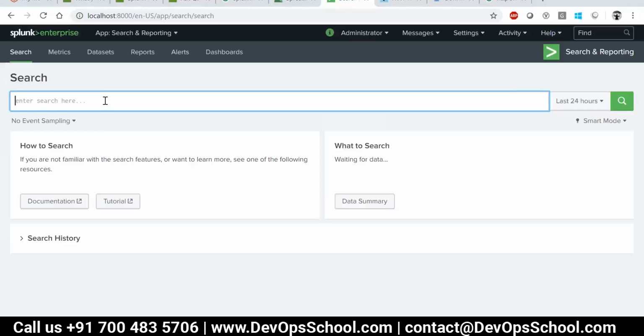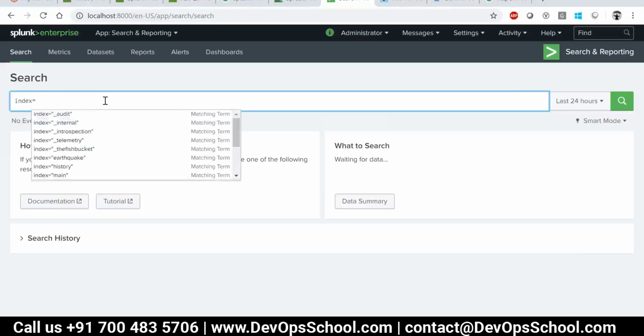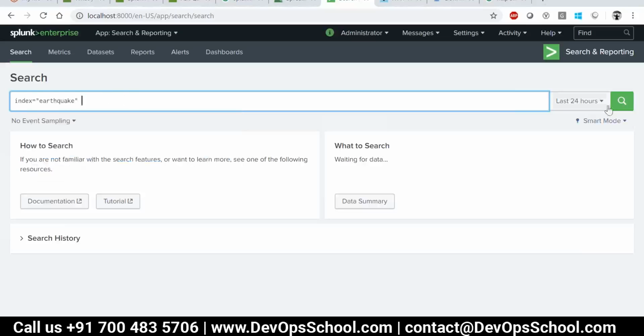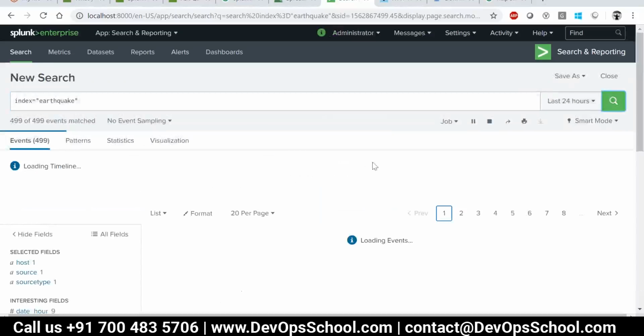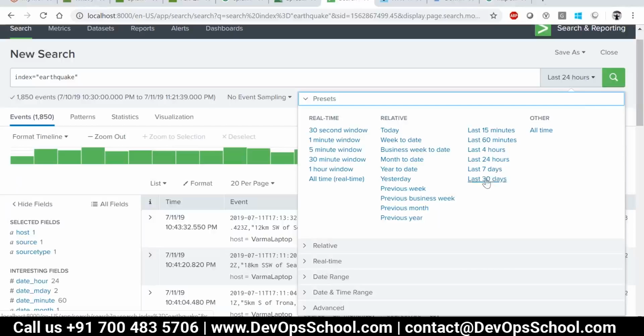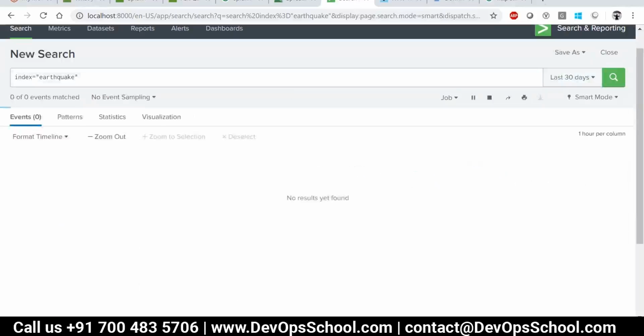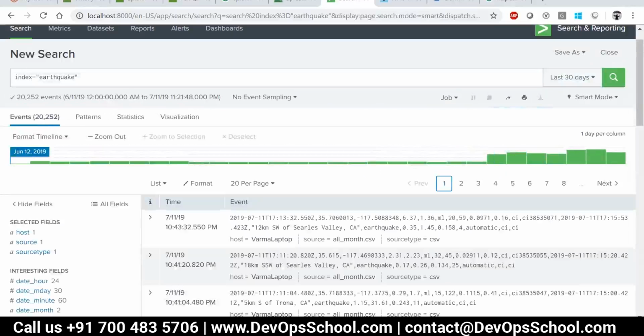And we have the earthquake data. Index equals earthquake. By typing index equals, it will show the multiple indexes which are already present, matching items. Instead of writing, I'm just clicking on it, and it will add the data over here. The last 24 hours will give only the last 24 hours of data, but I want to take the last 30 days of data, which I have indexed. Here I'm going to create one more report.